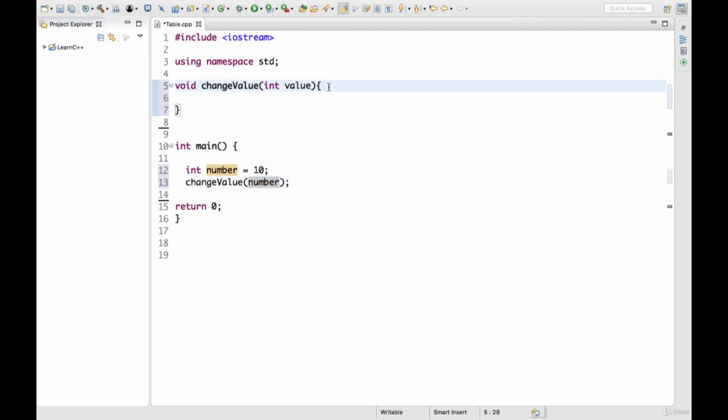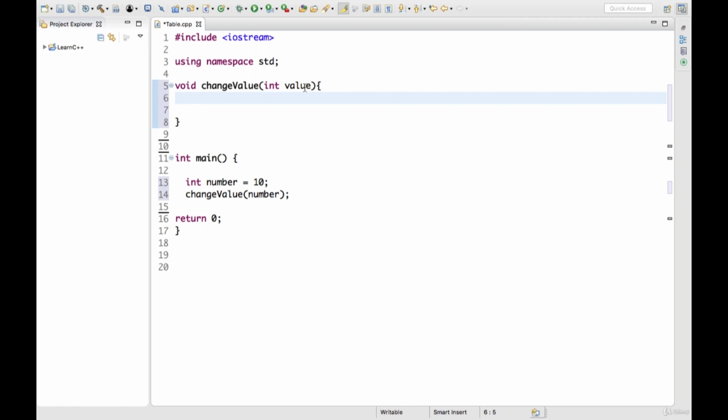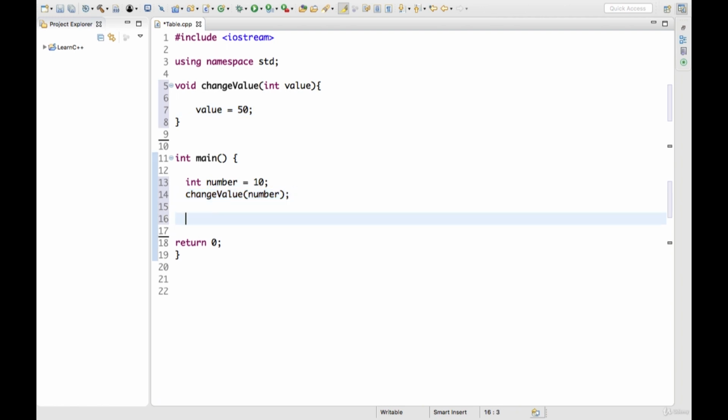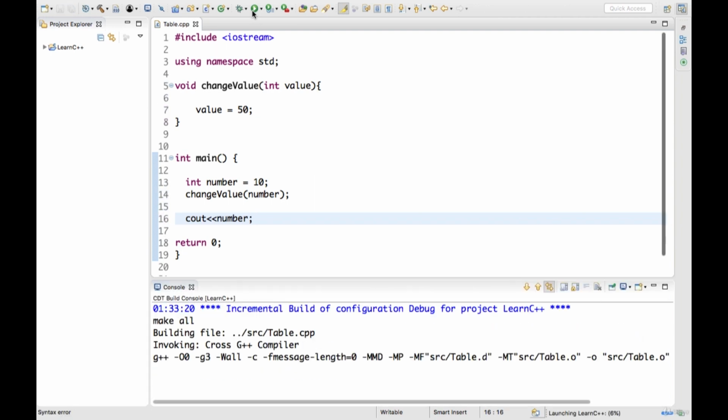And here in the body of this function, as I will receive it with the name value, I will say value is equal to 50. So I have changed the value to 50. Now after this function call, here in my main, I will print the value of number to see whether the changes have been made. So I will write cout and print number. Let's see by running this.